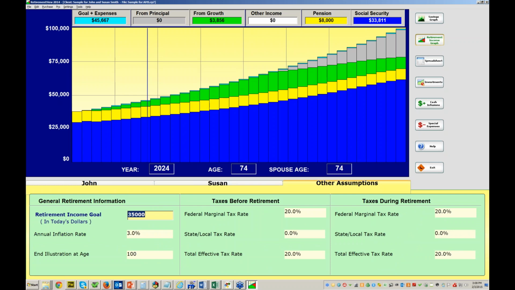So right now it's set to $35,000, which is way too low. John is making $100,000. So let's take 80% of what he's making now. Let's say they need $80,000 to live on.